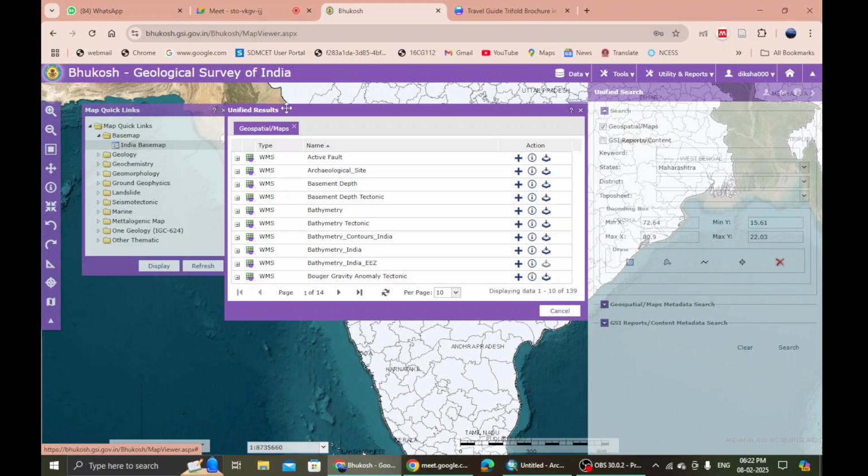So in this unified results, we have so many different types of data altogether. Right now there are around 140 different types of data. Let me take this to 50. Okay, so 50 data sets, data types at one go will be made available. Active faults. If anybody wants to know what these faults are, just drop me a question mark and I will tell you what those active faults are. Okay. Then we have archaeological sites. Then we have basement depth.